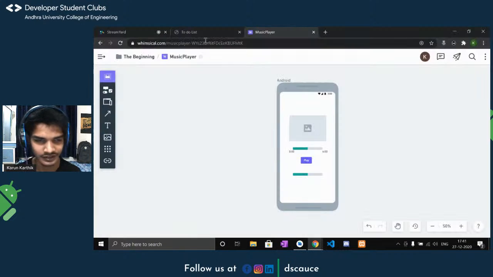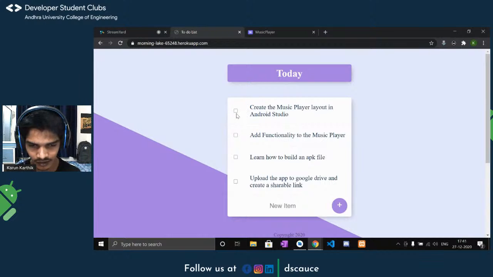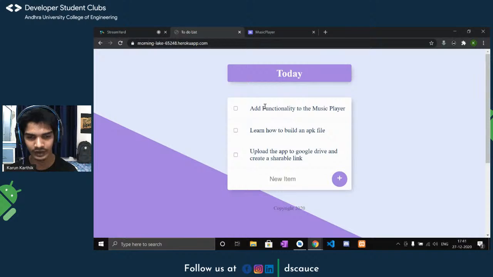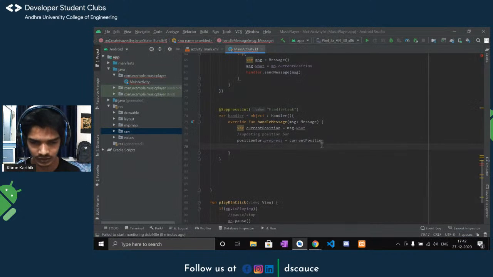Let's just quickly check that. Now we are remaining with adding functionality to the music player and then learning how to build an API. We'll be doing that anyway. Now we have updated the current position.